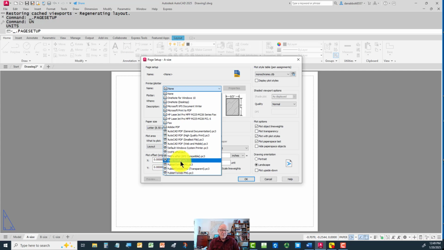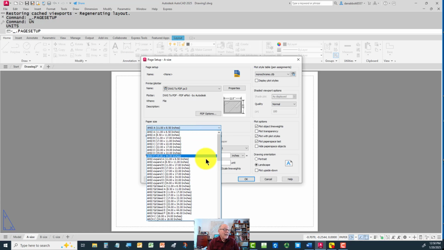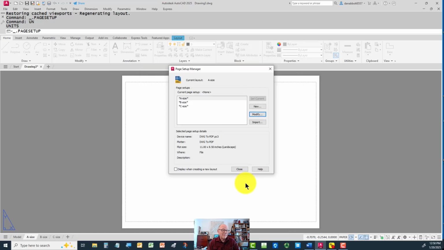Now I like DWG to PDF, and there's another place where Paul and I differ. It's not a big disagreement. It doesn't matter one way or the other, but he uses AutoCAD PDF high quality. I don't see a whole lot of difference, so I tend to use this one. Now, ANSI stands for American National Standards Institute. That's really the ASME standards for sheet sizes. 11 by 8.5 is A size. But I would actually use ANSI Expanded. ANSI Expanded A gives you a little more drawing room. And that's all I would change here, and I'd come back out.